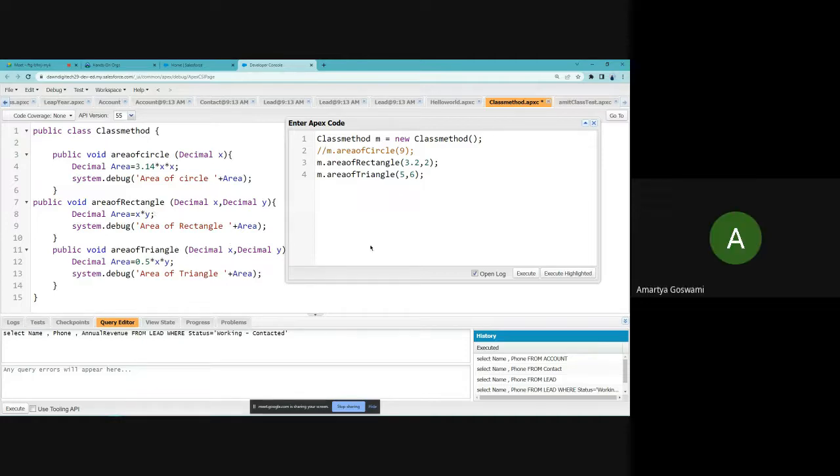What is it? Can you identify? Uncomment that line. Execute.